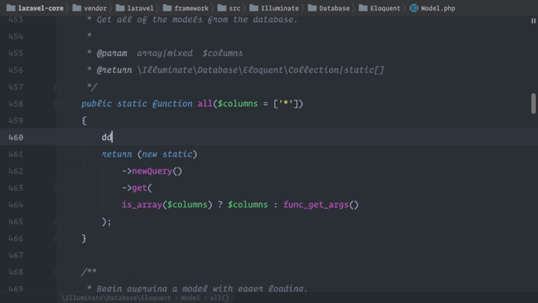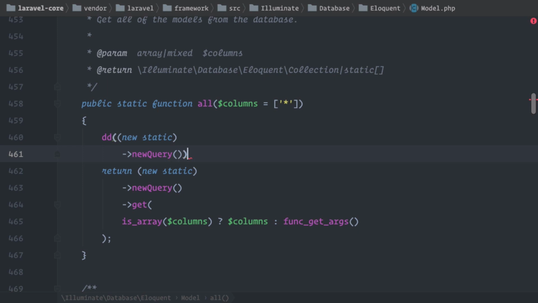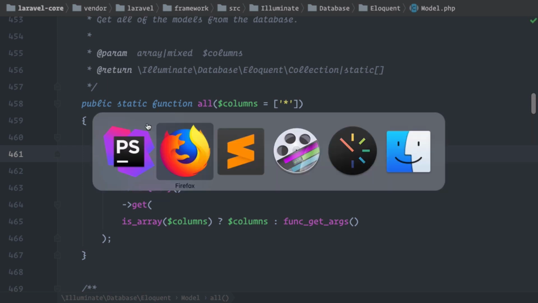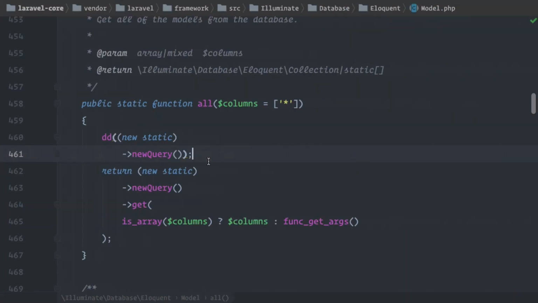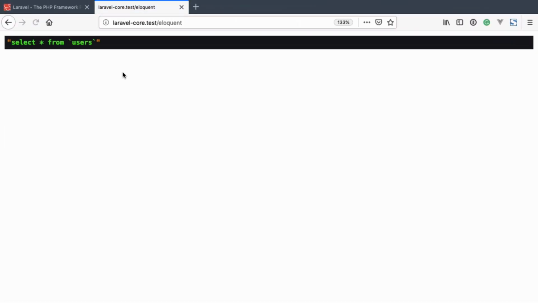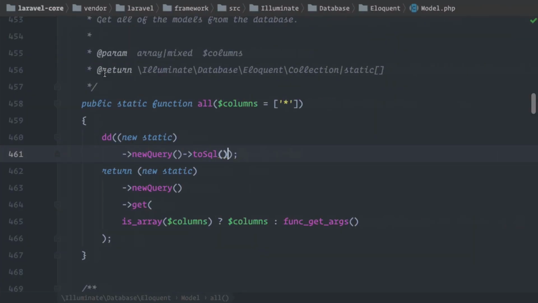When I dump the new query here, as we've learned, we are getting back the Eloquent builder. Okay, so that's what we have here. And to demonstrate what we have exactly, let's use the toSql method, which is quite important to debug and to see how our query looks. Right now it looks like select all from users, so how we could use it inside our database when we execute it directly. And basically this is already what we want, because we just want all the users.